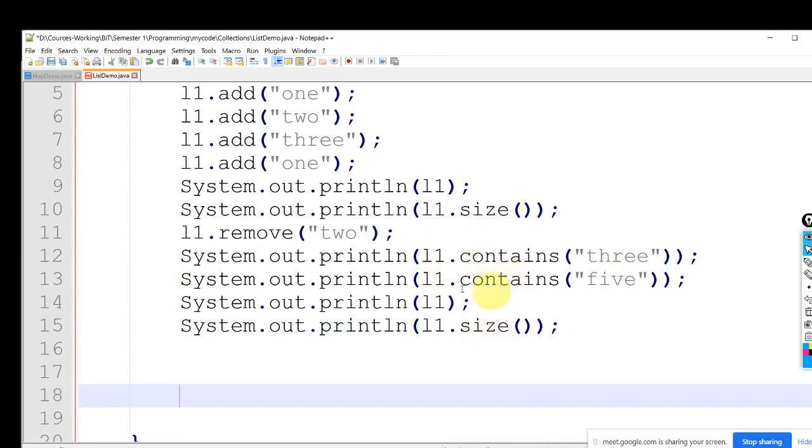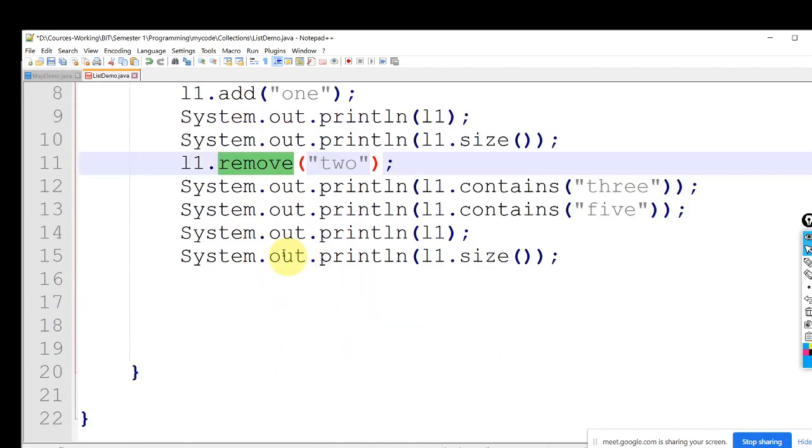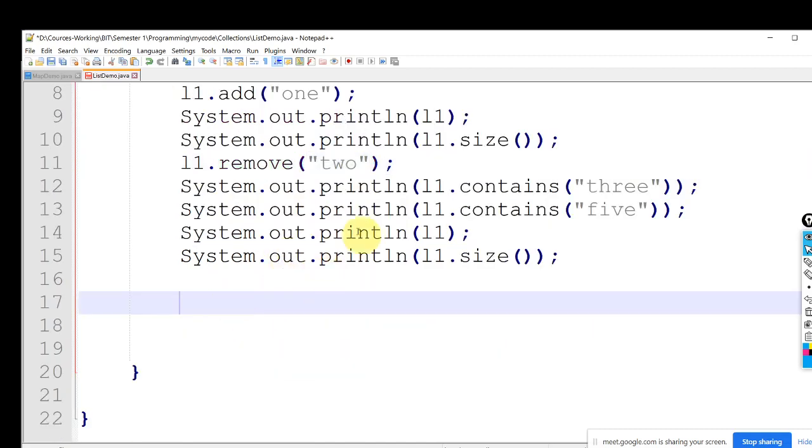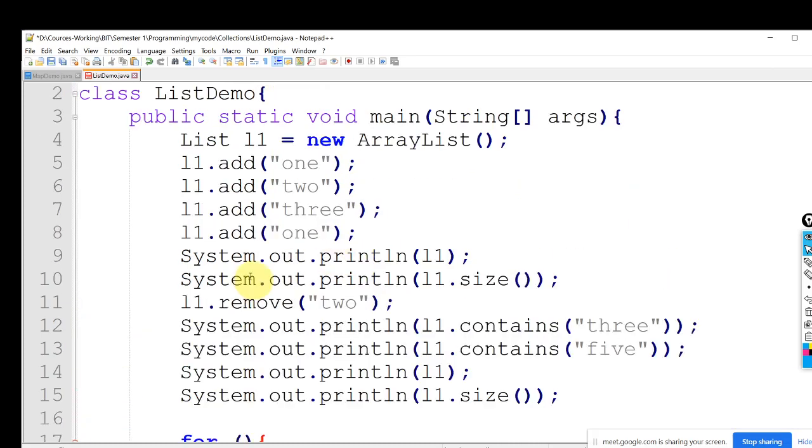So by now some of the data is not there, because I have removed some data. Of course, 1, 2, 2 is not there. Now it will be 1, 3, and 1. So let's use a loop. It's very easy. Let's say our array is L1.